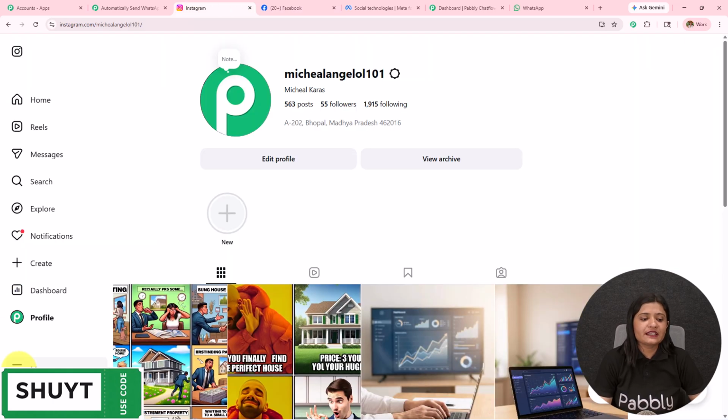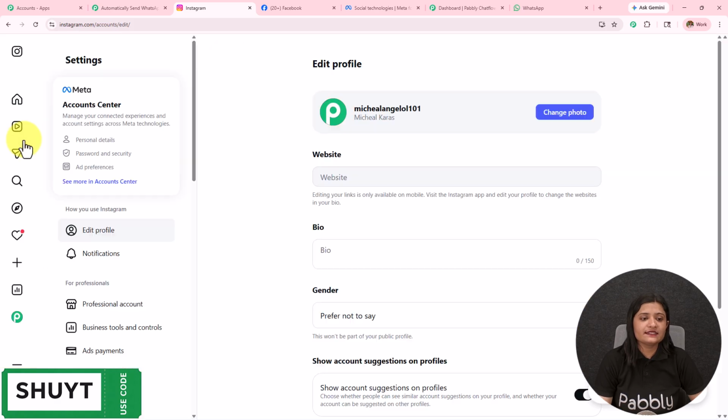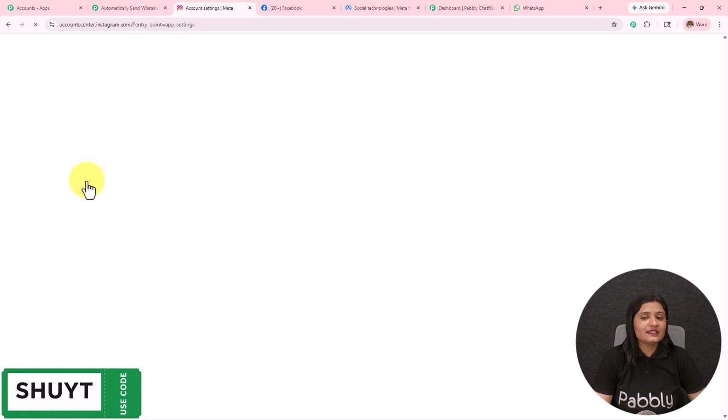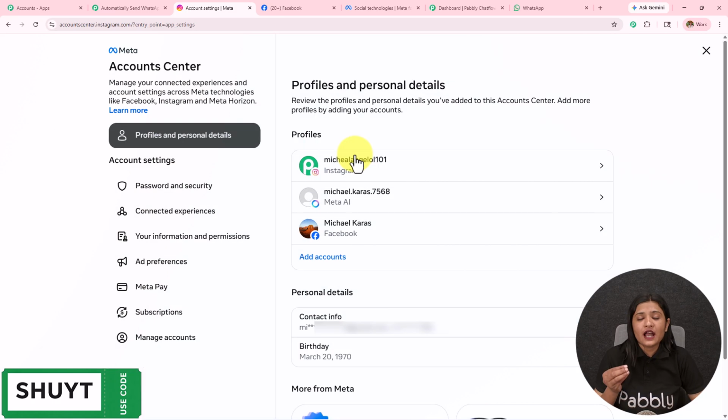If I open my Instagram, go towards more, click on the settings and go towards see more in account center, you will find that my Instagram and my Facebook are connected, and I have also created campaigns in the ad manager where my Facebook page and my Instagram account are connected. So you have to create that complete setup.